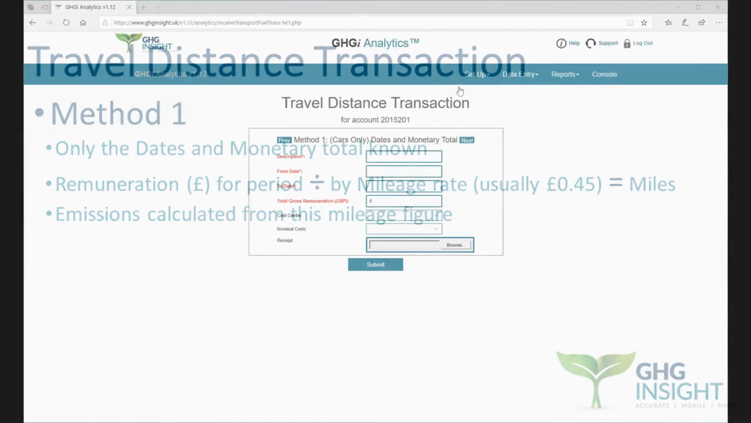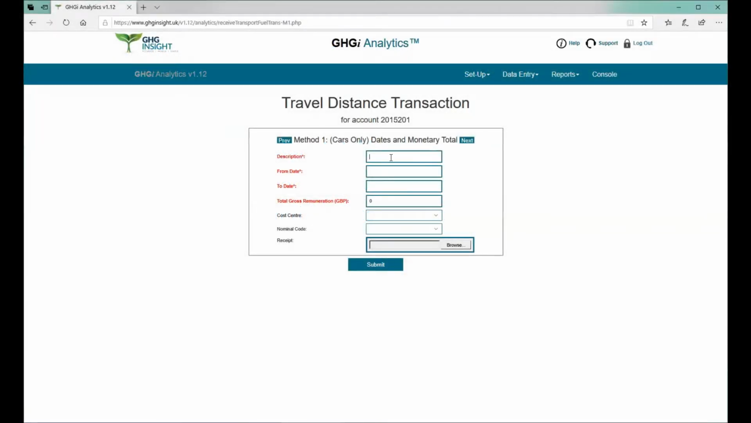All fields marked in red are required fields. The first field is the description field. In this case, I will enter grey fleet mileage March 2020. Next is the from date. We will enter 1st March 2020. This is followed by the to date, which will be 31st March 2020.